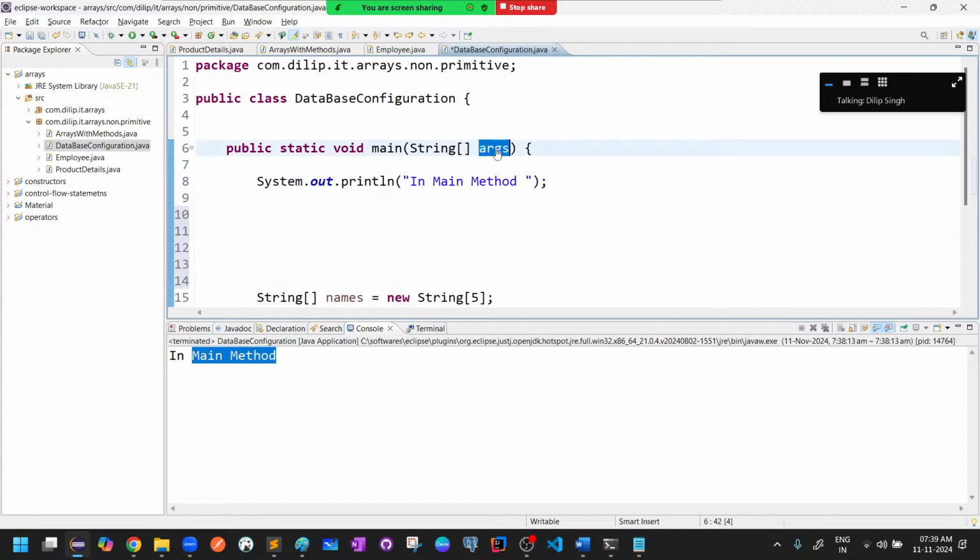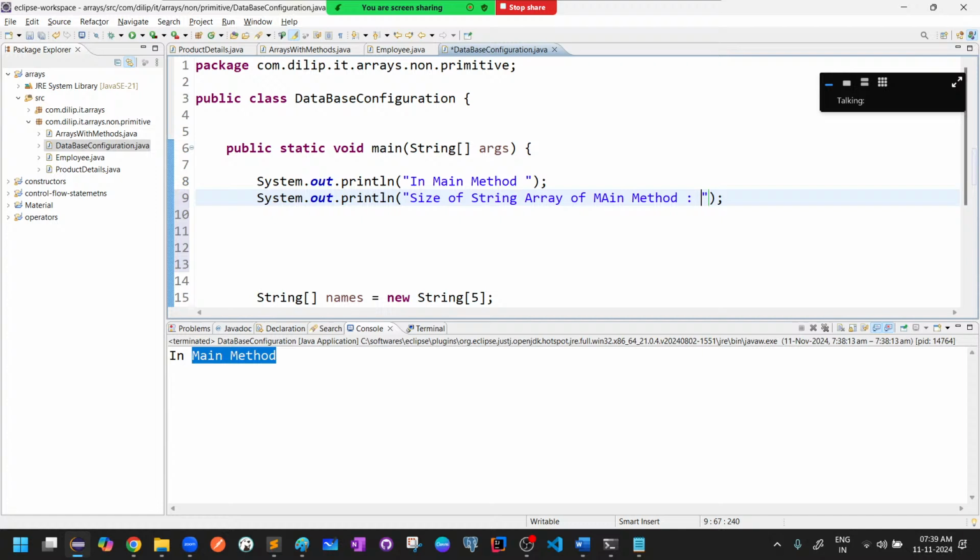Let's check the size of this arguments array. System.out.println of the size of the string array of the main method. Check the default size of the array. You know how to check the array size: dot length. Length is a predefined variable given by the Java language to always know the array size dynamically.